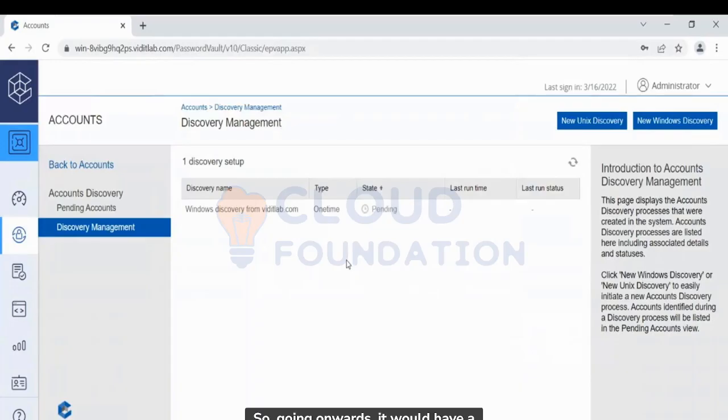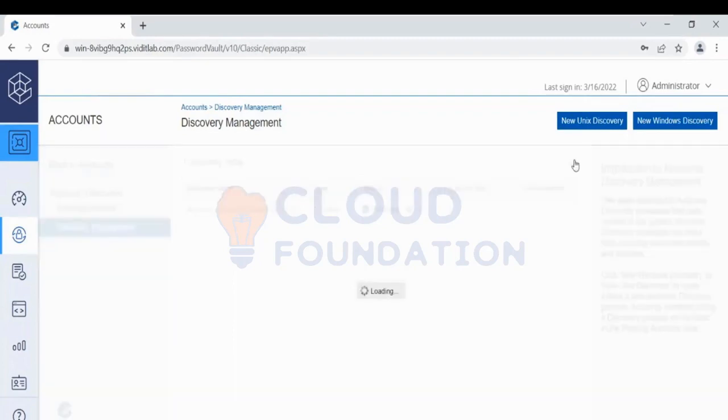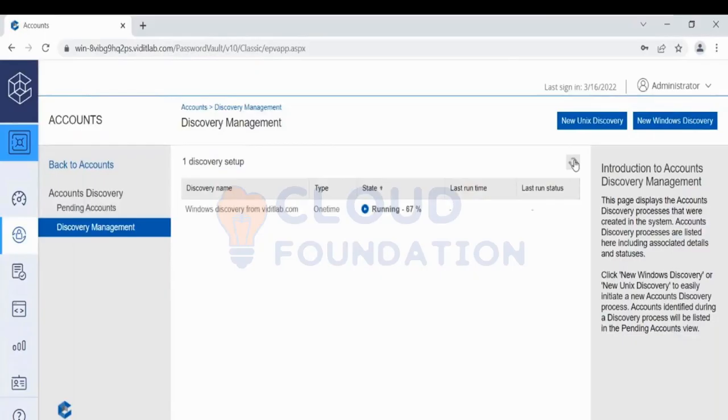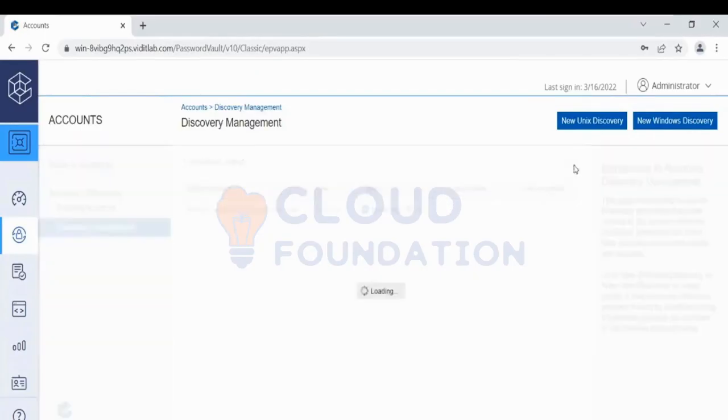So going onwards, it would have a complex password. As we have discussed, a weak password implies weak hash values, and weak hash values are vulnerable to cyber attacks. So CyberArk will generate a very complex password once we onboard that, and they would be secured. So it's 67% done. Let it be 100%. We will see all the accounts there.